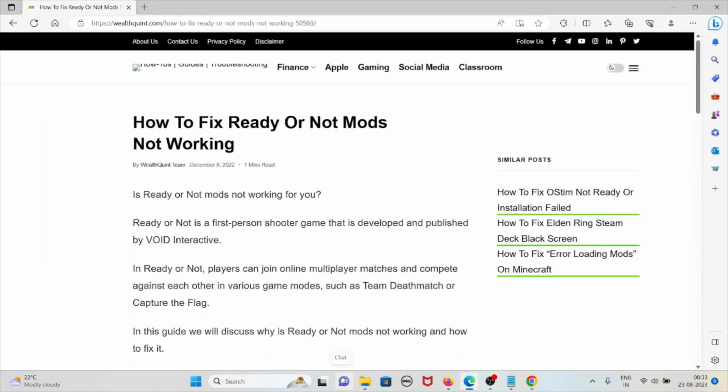So that's all about this. We saw how to fix Ready or Not mods not working.